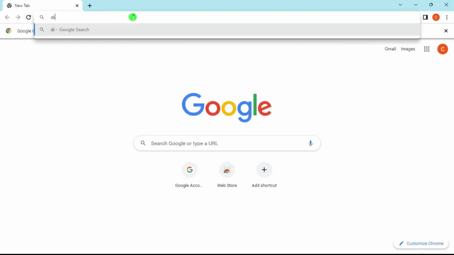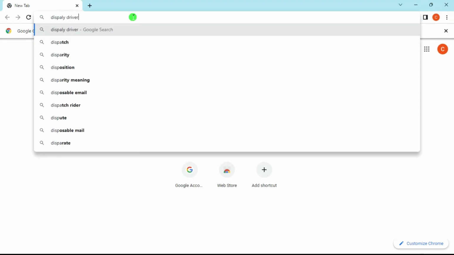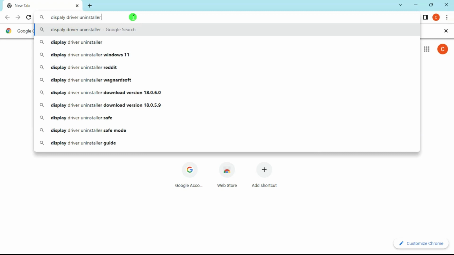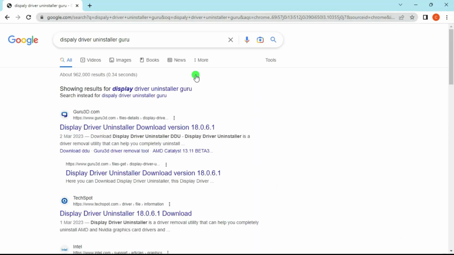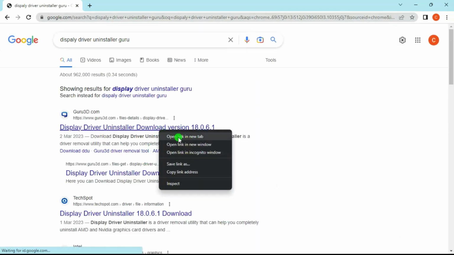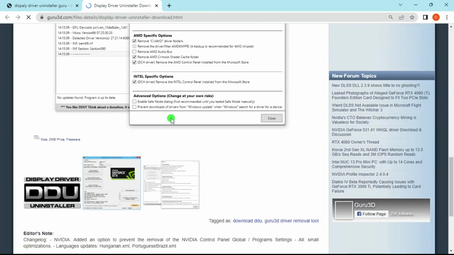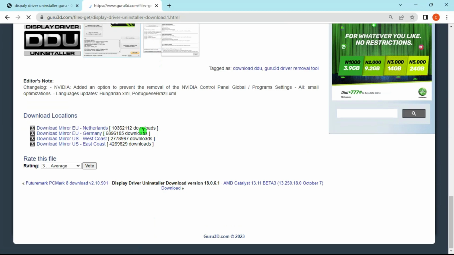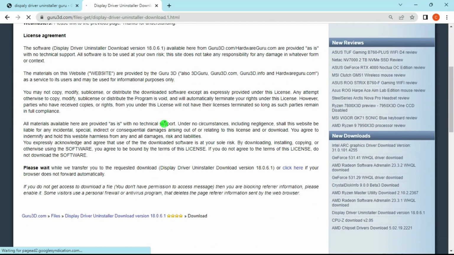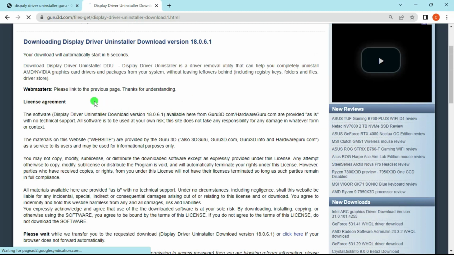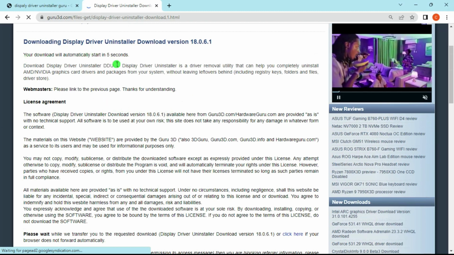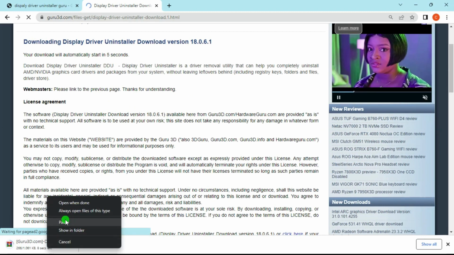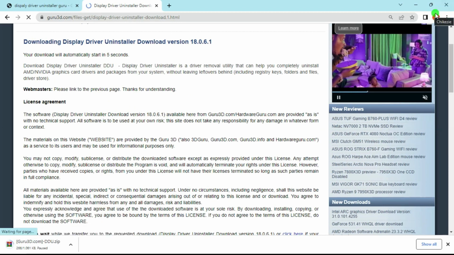you have to find this software, Display Driver Uninstaller. Just type Guru, because these are the guys that created it. Display Driver Uninstaller, send it to a new tab. These are the things it does. You can click here or any of the links. Your download will automatically start in 5 seconds. Okay, mine has started, but I already have it on my PC.